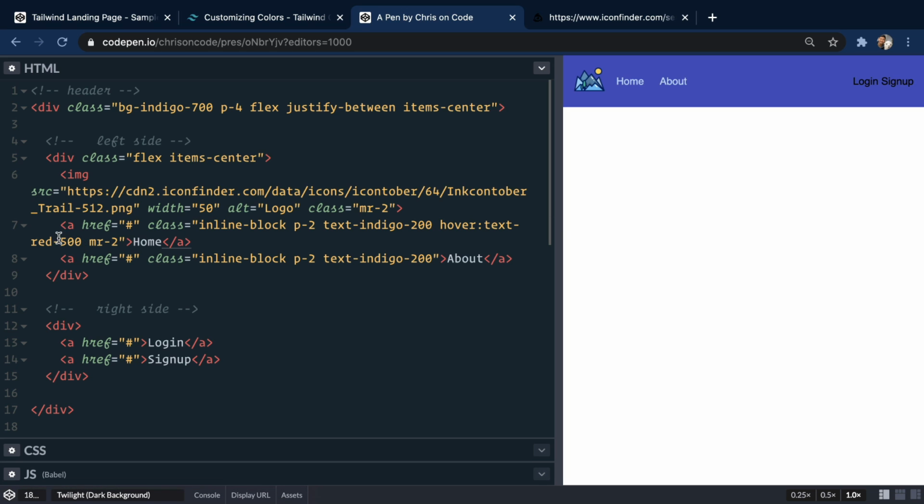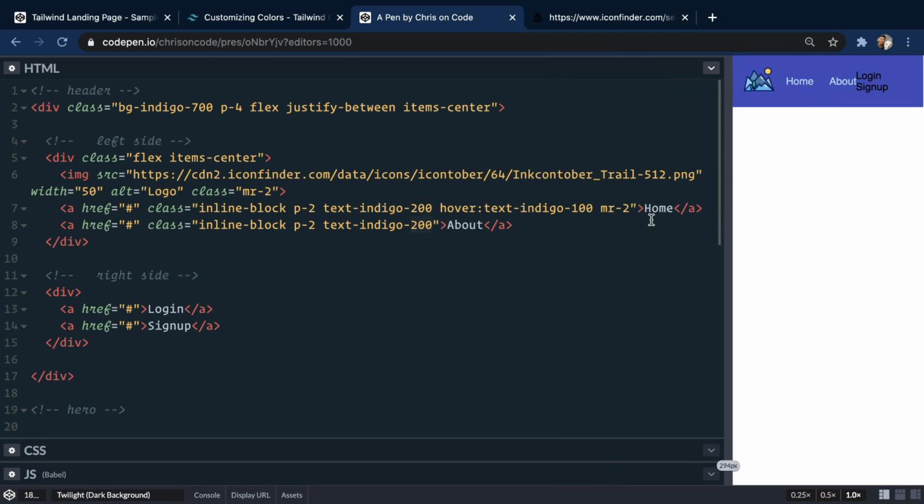I'm going to change this back to indigo, let's say 100. You usually don't want it to be too far off of this 200. So we're at 200 here. You want the normal at 200 and the hover just one shade away at the 100. So we'll copy that and paste that there as well.